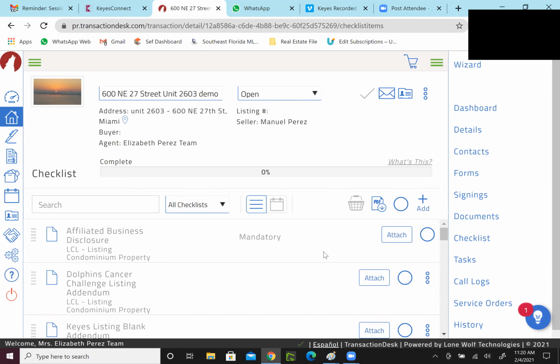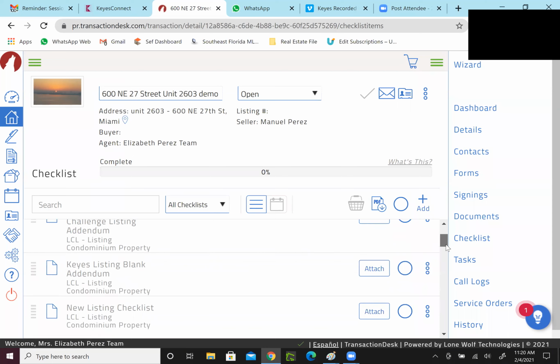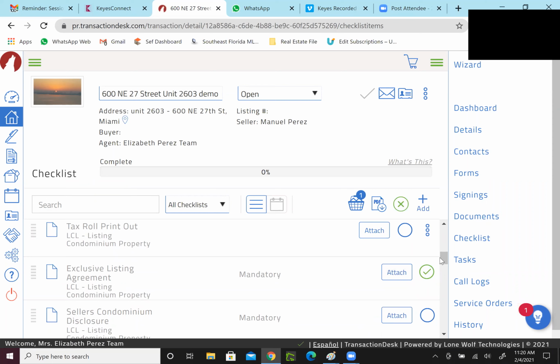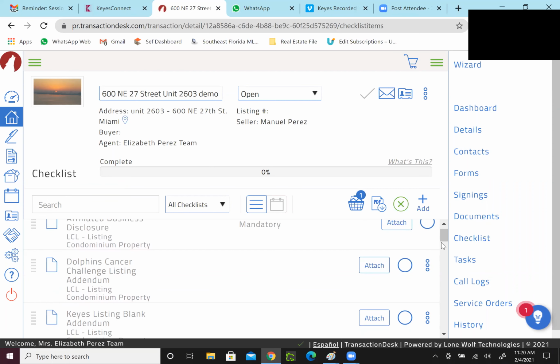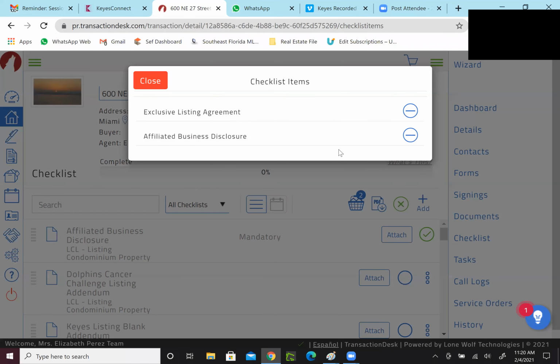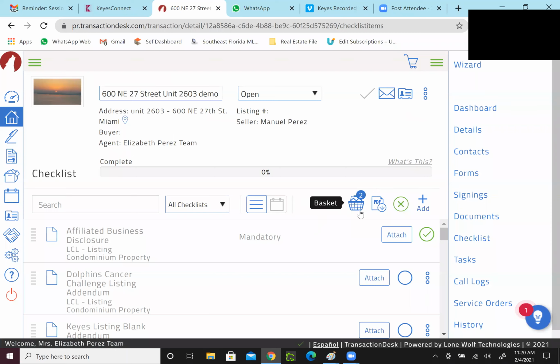The basket is, for example, if you want the exclusive listing and the affiliate disclosure together in the checklist, you click on them, and then in here, sorry, they're supposed to have a thing that says merge. In this case, it didn't do it. There must be a glitch. But normally that basket is to merge anything that you want together in your checklist. It should be working in the future.